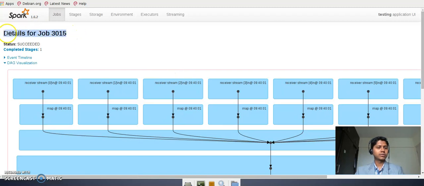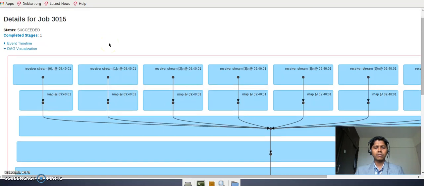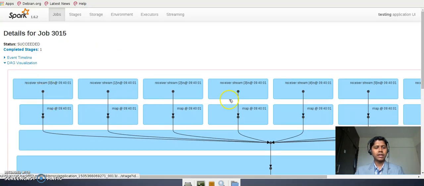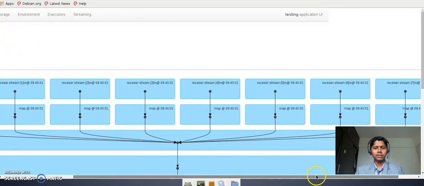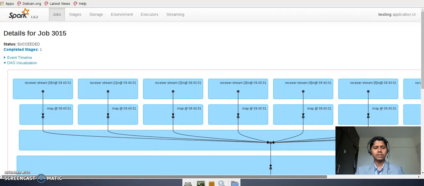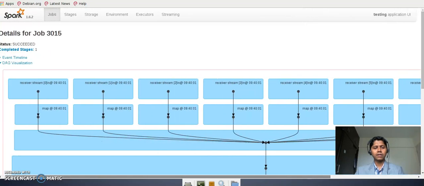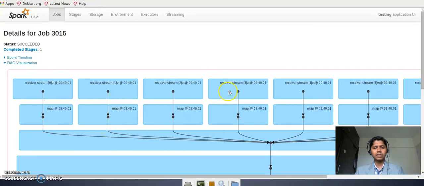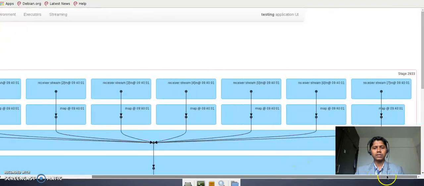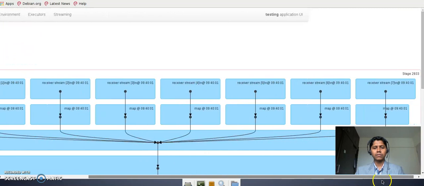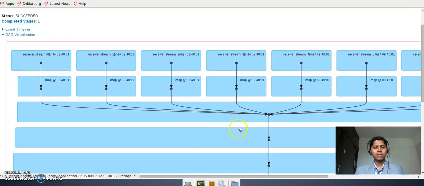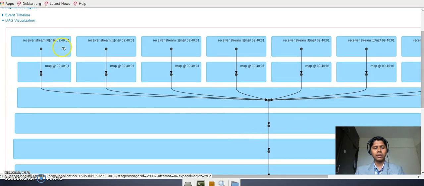So we are in the job details page, and the status shows that it succeeded. So this is an already completed job we have seen. Here is a DAG diagram, the visualization of the DAG, which is the directed acyclic graph. You can see that there are 8 different inputs, so 8 receivers which are reading files from HDFS. So I have my map operation immediately after this receiver, and I do a union of all these RDDs after that. So that's what we are seeing.